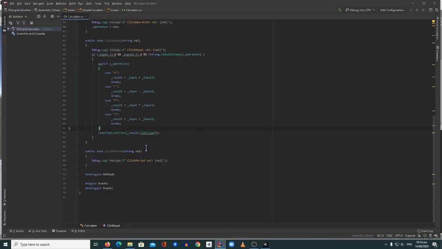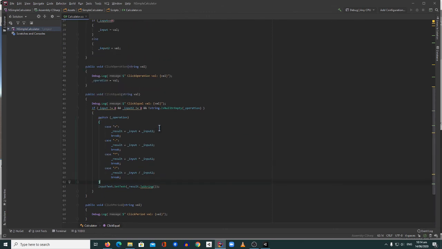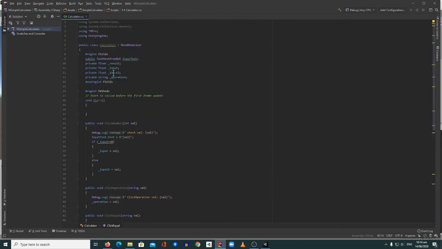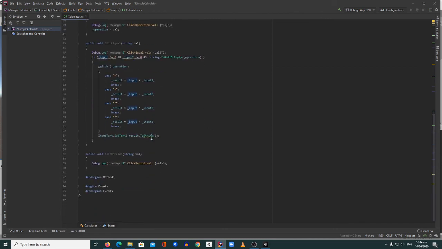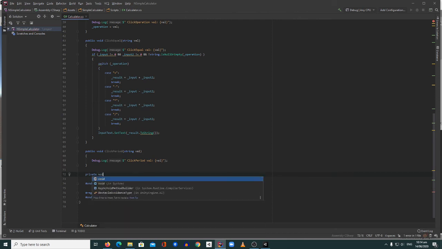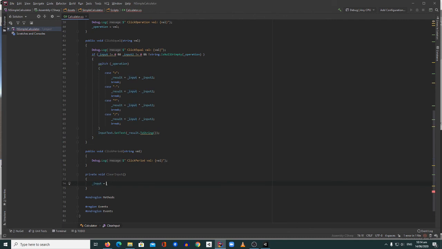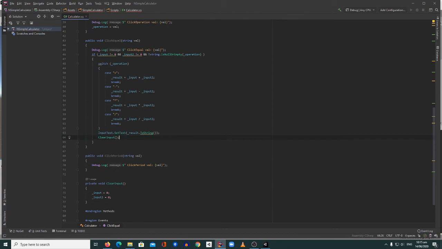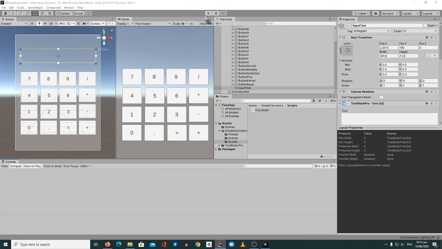I think after we do some operation, we need to reset the input that we just made. So let's empty them. Let's create a method to empty them. Private void clearInput, and then we're going to set it to 0 for input 1 and the second input. Every time we make a result or show it, we're going to clear those inputs. And then let's try again.